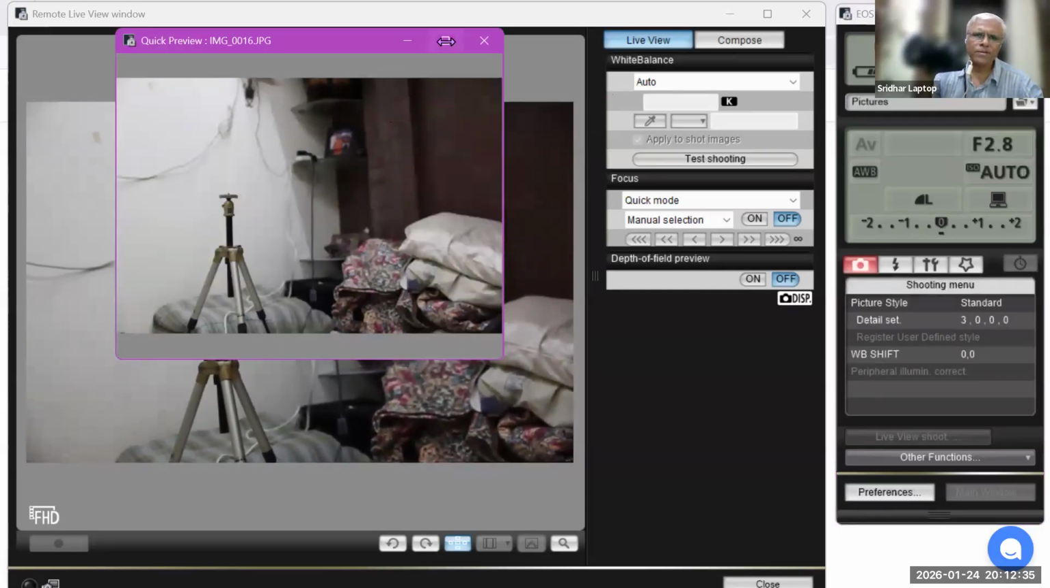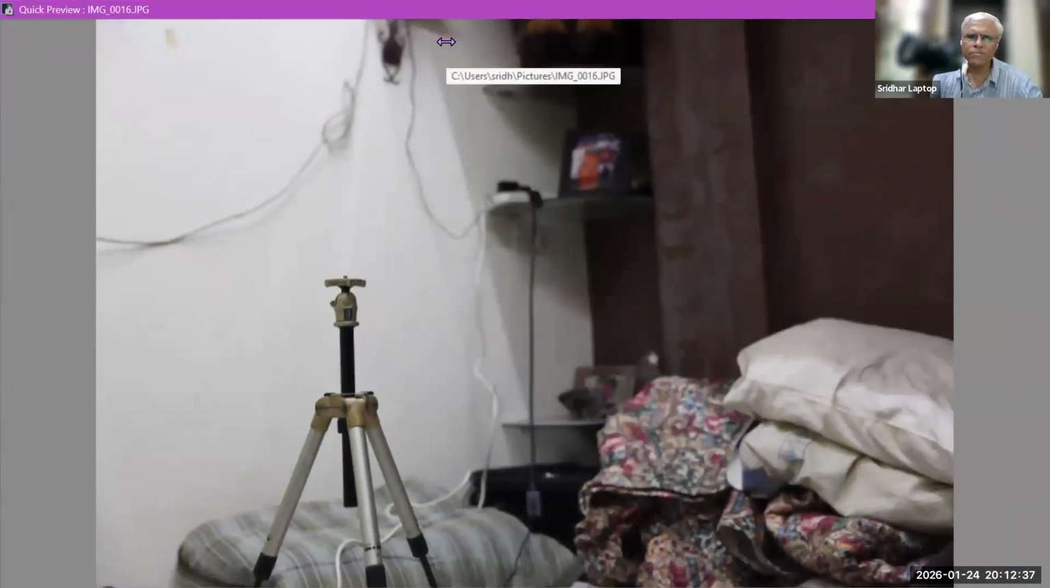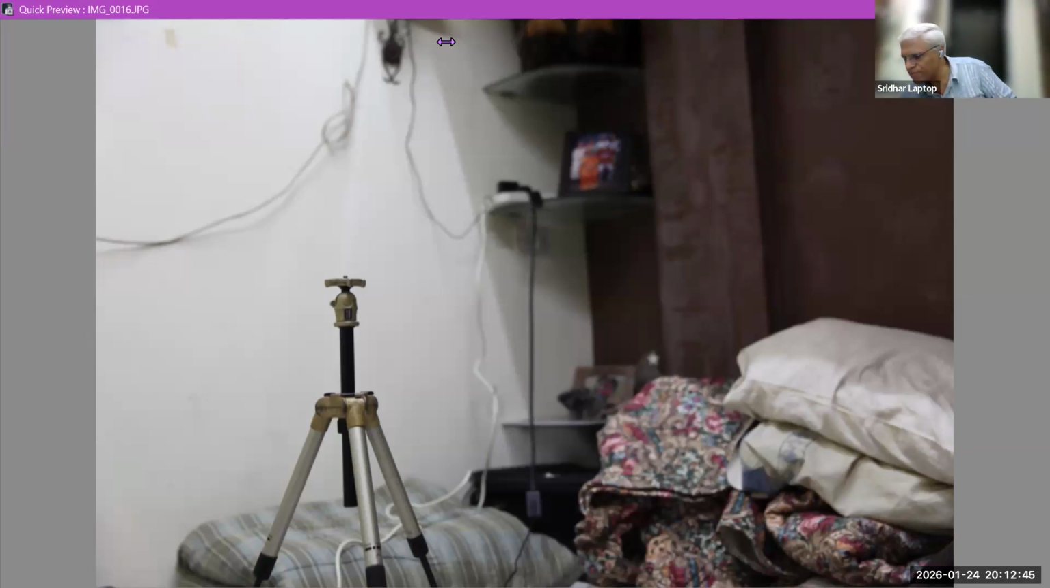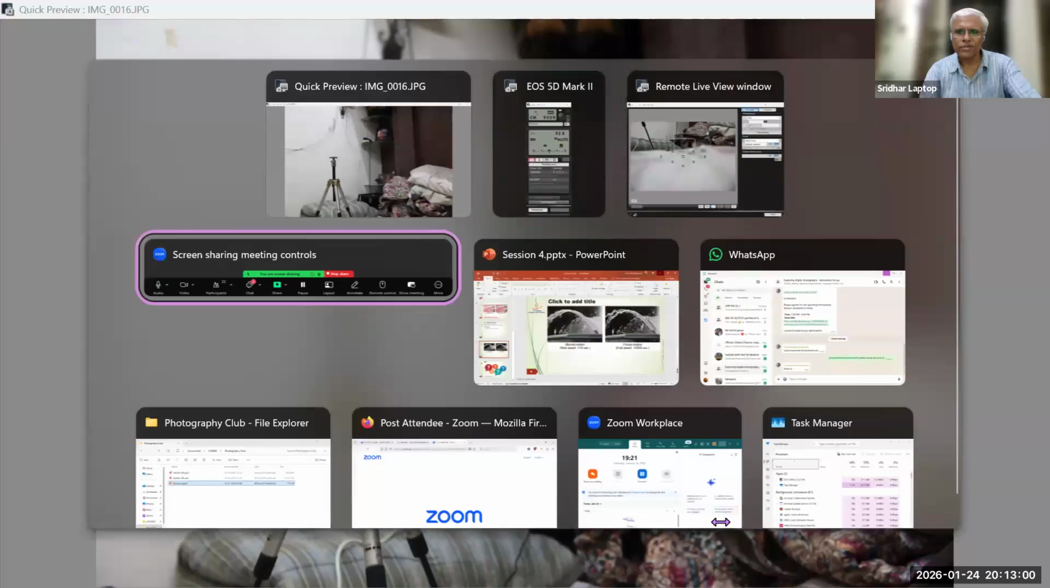Now you see that the picture is blurred and the tripod is in perfect focus. Now that is the aperture priority. So the aperture priority is something where you are able to separate, give definition to people in the frame. Right now, I'll stop or I'll go to the presentation.